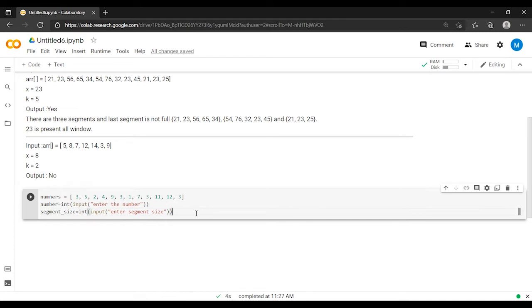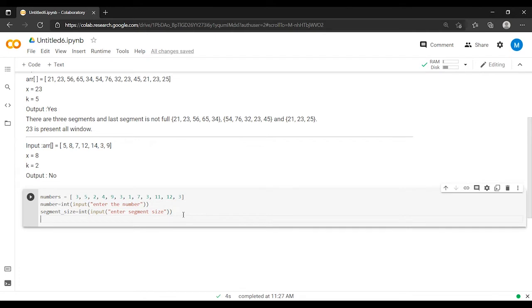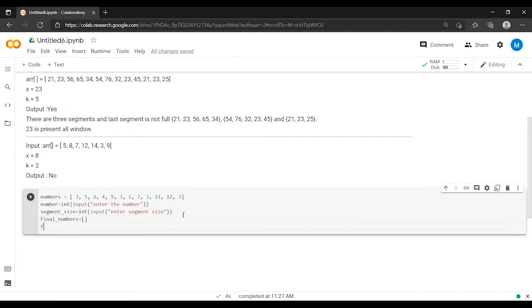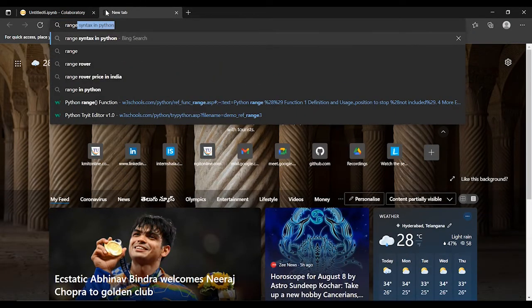Next we'll be dividing, sorry, the spelling must be numbers. Next we'll divide the numbers list into segments with the given segment size. So we'll append the segments into the final array, which will be named final numbers, initialized with an empty list. Perfect. So for i in range, I want to show you the syntax of the range function.